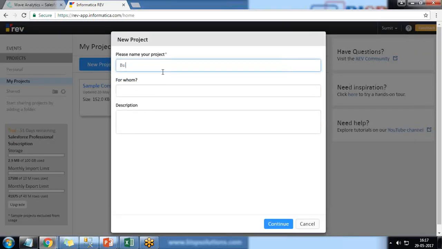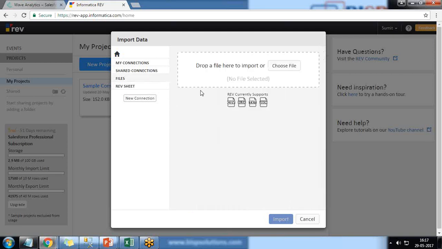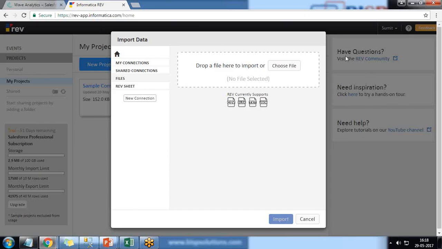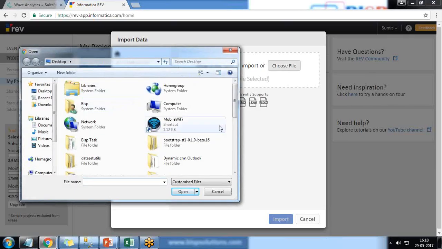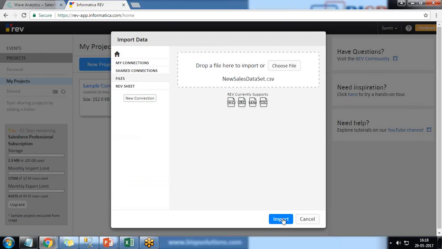You can give any name. So I give the name BSP Wave Test Project. For whom and description, if you want to give, click on continue. In the next step, it will ask you what data source you would like to use. In this case, I'm going to use a CSV file, because I would like to transform the data as required. Now the next thing is I click on choose file, and from my desktop I use the new sales dataset. Click on open and import.